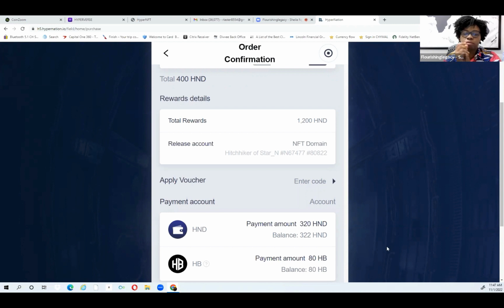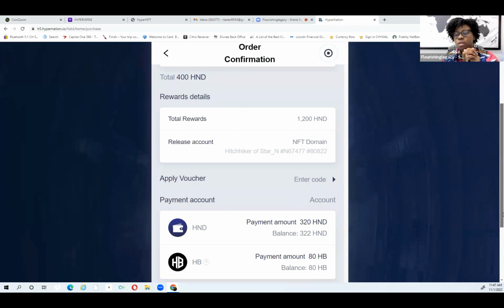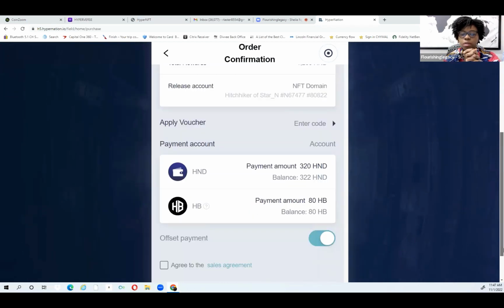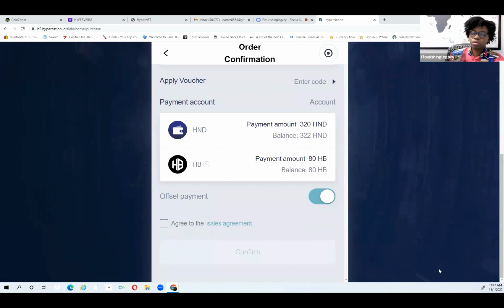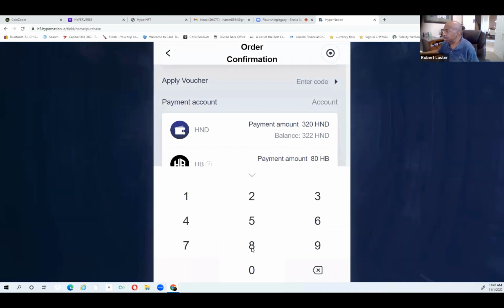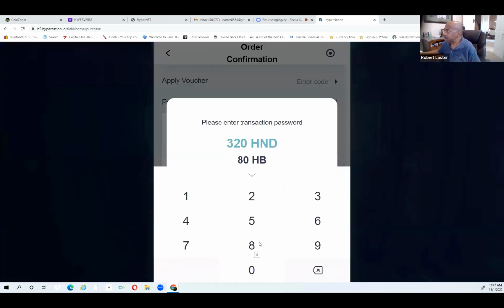So scroll down. Of course, just as a reminder, we can use 20% of any transferred assets to offset the cost of your package. Okay, so scroll down. Read and agree to the terms and conditions. We confirm. Okay, let's enter your transaction password.